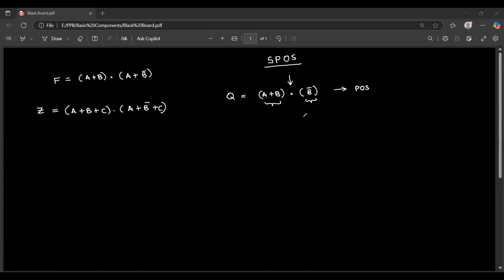So what should we do here? I'll just teach you simply. First of all, look at this distributive example. We learned that A plus B, dot A plus C, is equal to A plus BC. This is the distributive law that we have already learned.